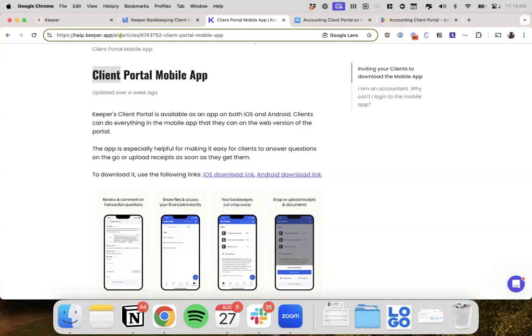I saw a question come in on the chat. Is the mobile app just for clients or also for the bookkeepers? This is just for the clients. So this is the Client Portal mobile app. Separately, we will work on a mobile app for the accountants, but this one is definitely just for the clients.